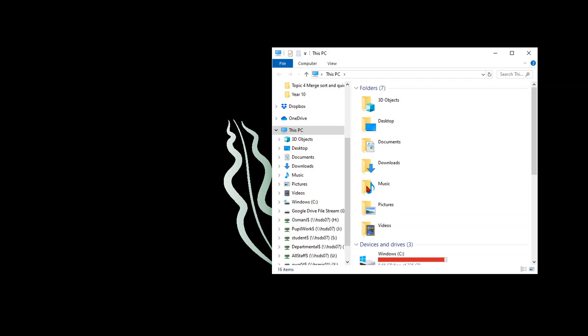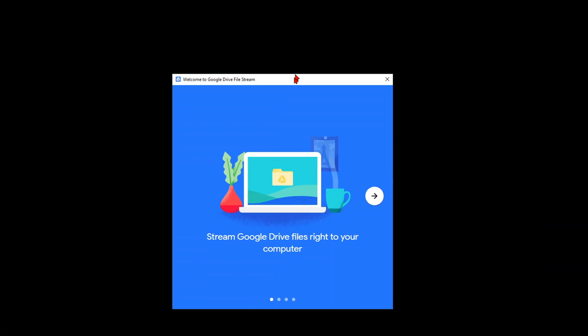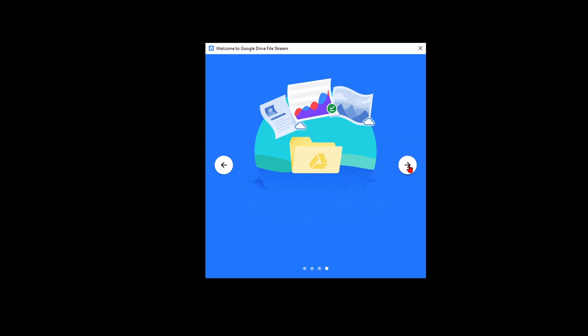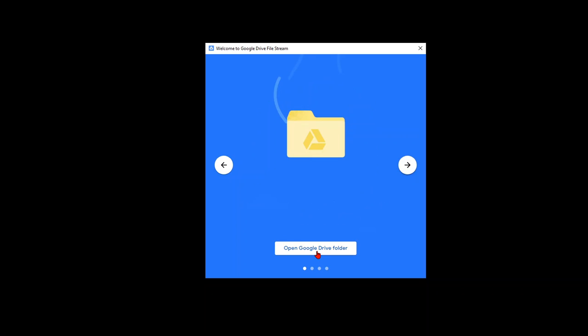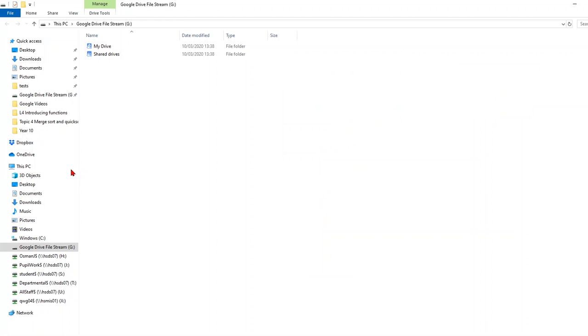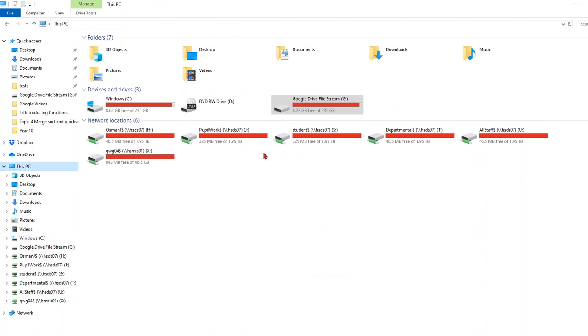Now the setup process will prompt you with a screen that looks like this, just to talk you through Google File Stream. You just click next, and then it will prompt to open up the folder. The folder, just like shown before, will look something like this, right where your H drive, J drive, S drive, and all your department drives are loaded.